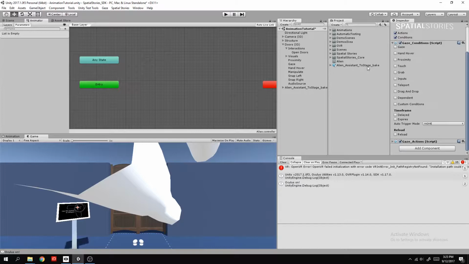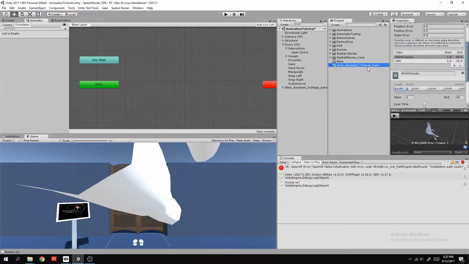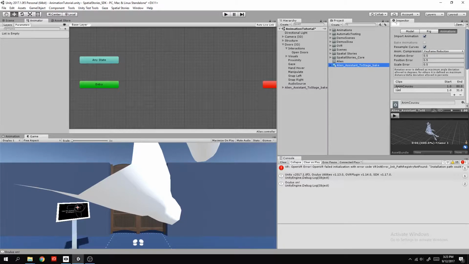Here I have a model from Maya with animations already made, and as you can see I have two animations. One is idle and the other one is the alien waving its hand. But if I want to use them, I have to put them inside an animator controller. So that's why we're going to use the other mode called Mecanim instead of clip, which uses the Unity Mecanim state machine.